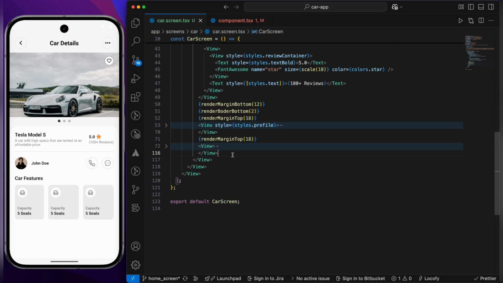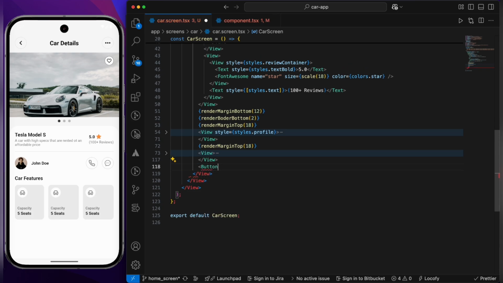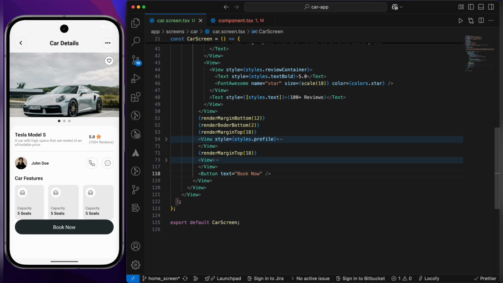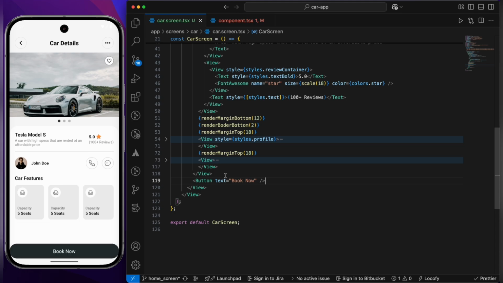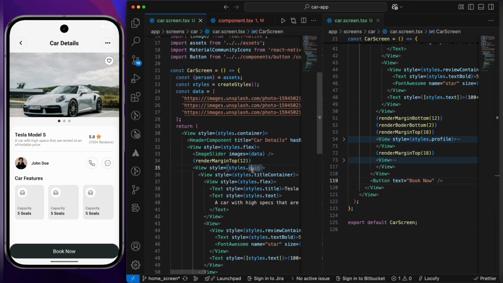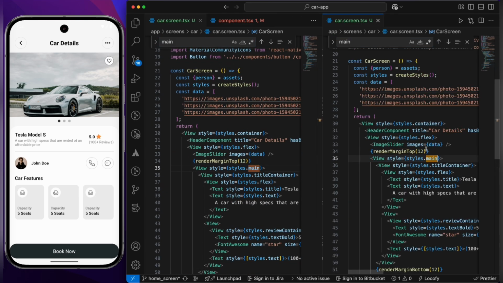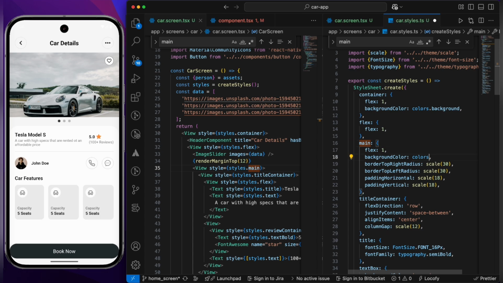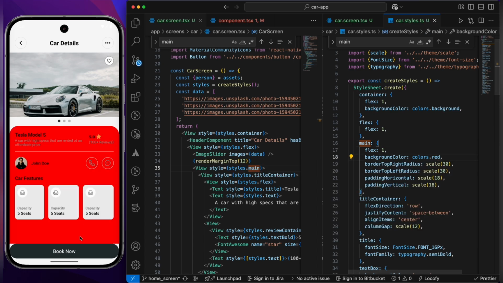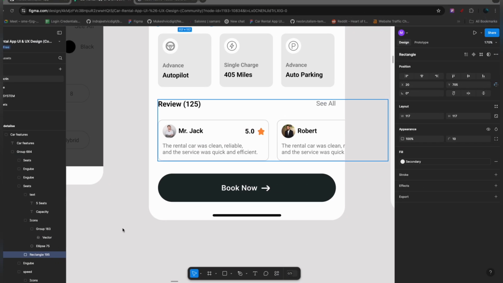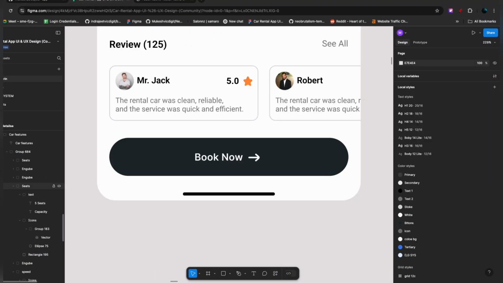and somewhere over here let's add that button from button component, and let's add the text which is book now with the icon. Yeah, like this, and let's make sure that it's outside this. So as you can see, let's come to the main and let me give a style to it so you can visualize where the button is. So the button went outside the red box, which it should not do like that.